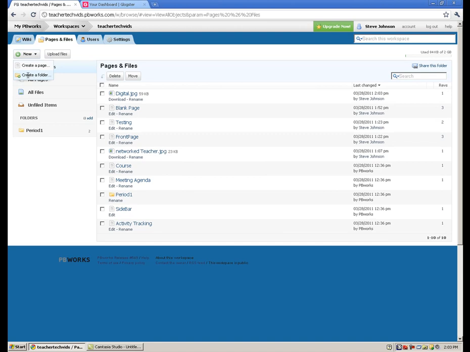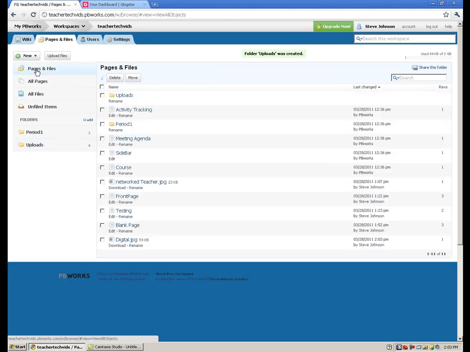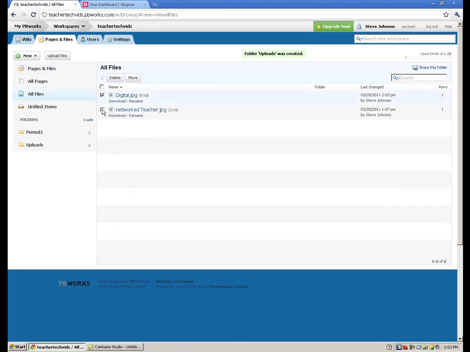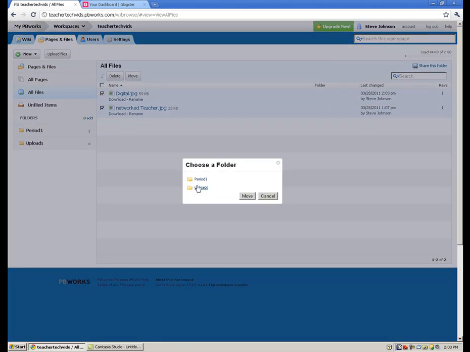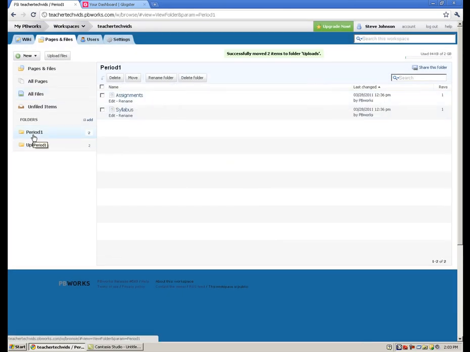You can also create folders for files. So if I want to create a folder for uploads, I could simply create a folder just like that, and then just like we did before, I can take this file that I upload and I can move it right into the uploads file folder. So those are just some ideas that you can use to organize your wiki, and I do encourage you to organize it before you get started with everything else.